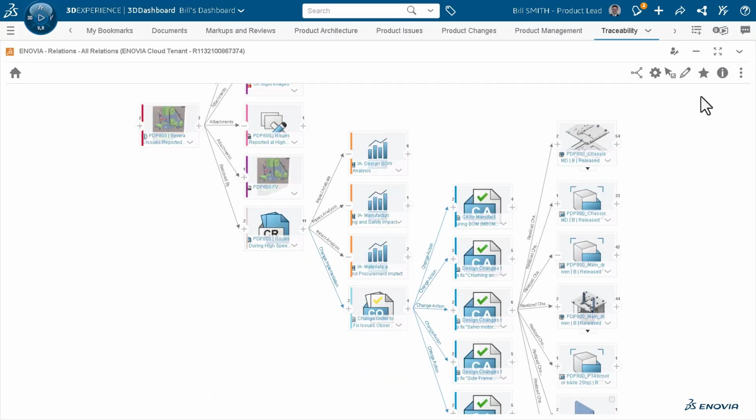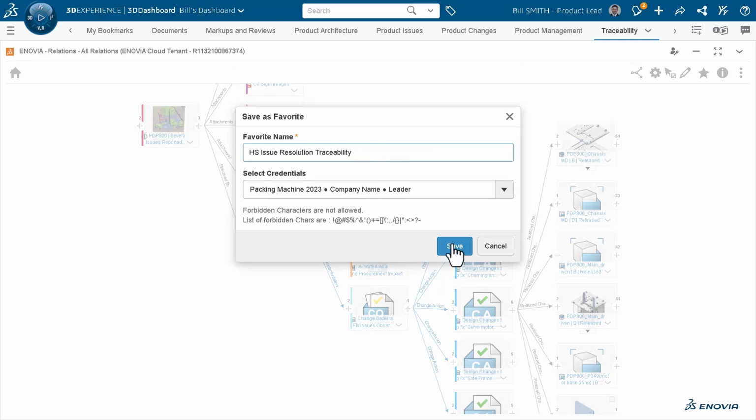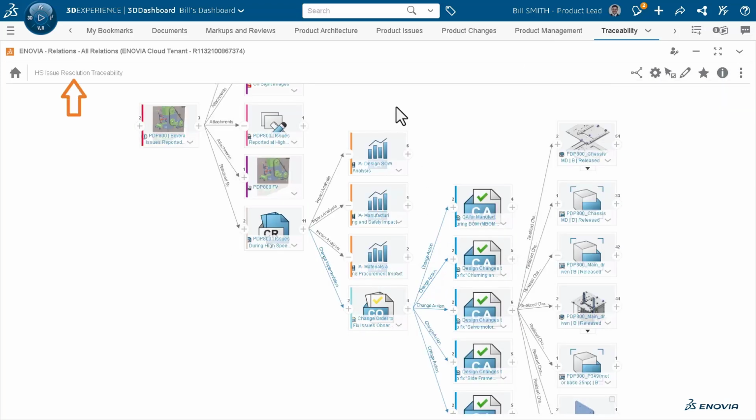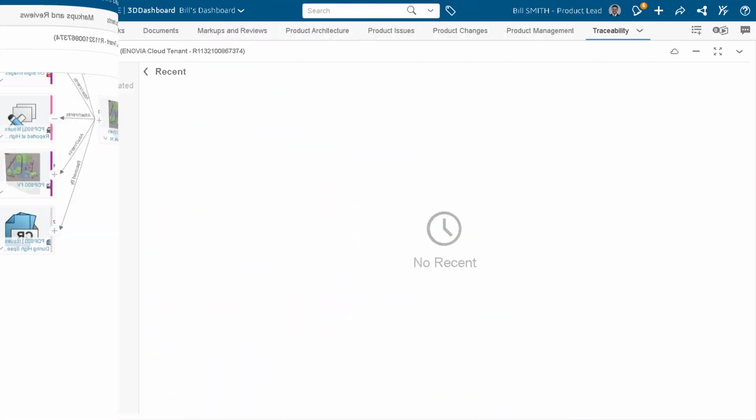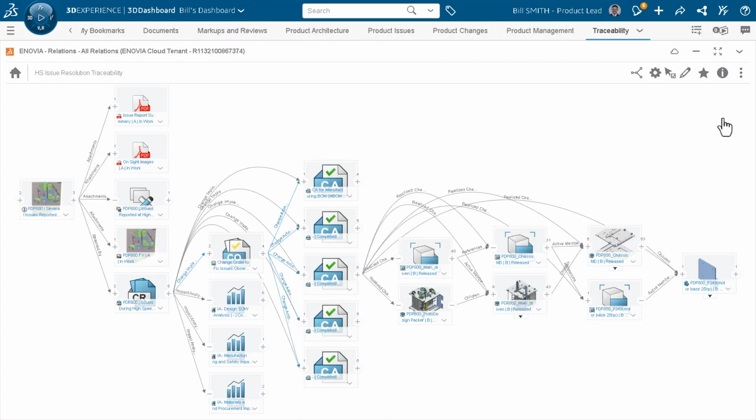Further, he saves this relations view as favorites so that he can open the same relations on the fly during his meeting. During the meeting, he clicks on this favorite relations, which opens this expanded relations view instantly.